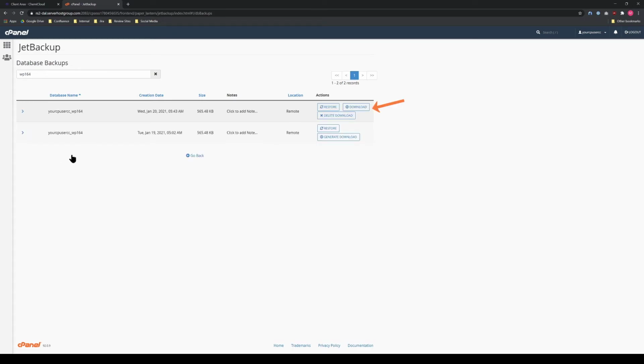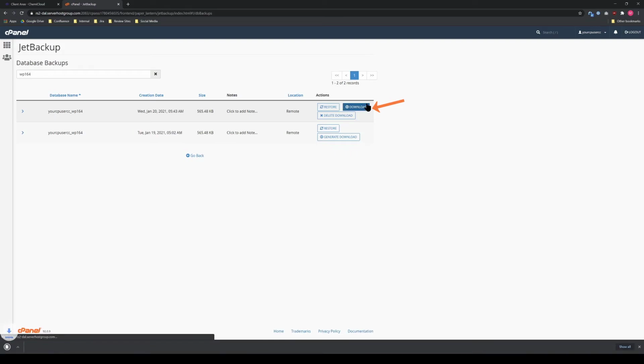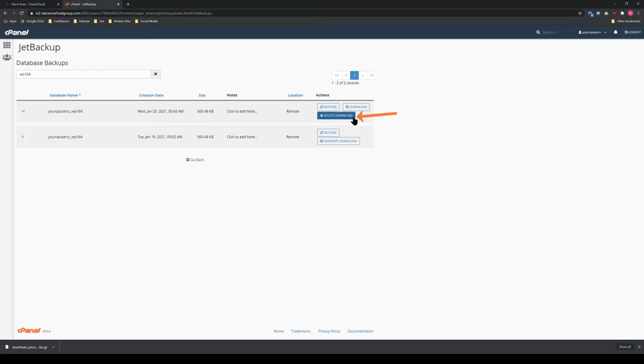To download it to our computer, just click the download button. Once you've downloaded the compressed backup file, be sure to click Delete Download so it's not consuming any space in your hosting account.